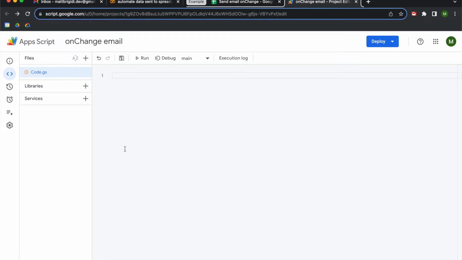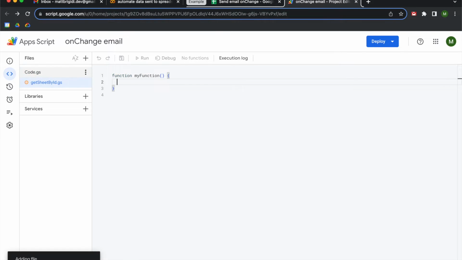You can see I'm starting from scratch, so we're going to begin by writing out the word function, and we are going to be developing our main function, and we're going to open up our curly brackets, and we're going to get going. And actually, I apologize. Before we start with our main function, we are going to add a script file, and we are going to develop our custom getSheetById file.